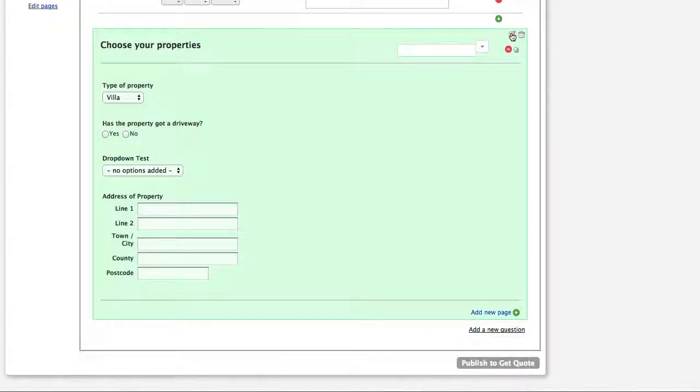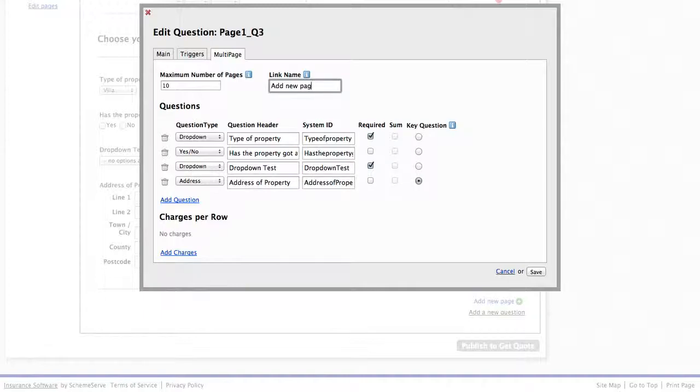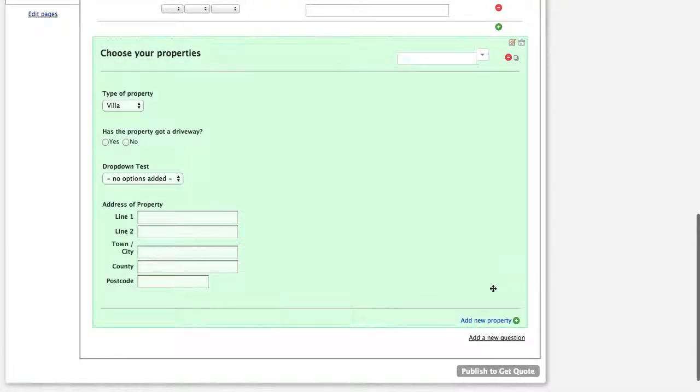But if we do that again, if I click on edit, click on multi-page, and say add new property, click on save, there you go, that's changed now to add new property. You can also see here, after I've saved the set of questions, that we've got the drop down test here, and my address has also changed to the bottom as well.